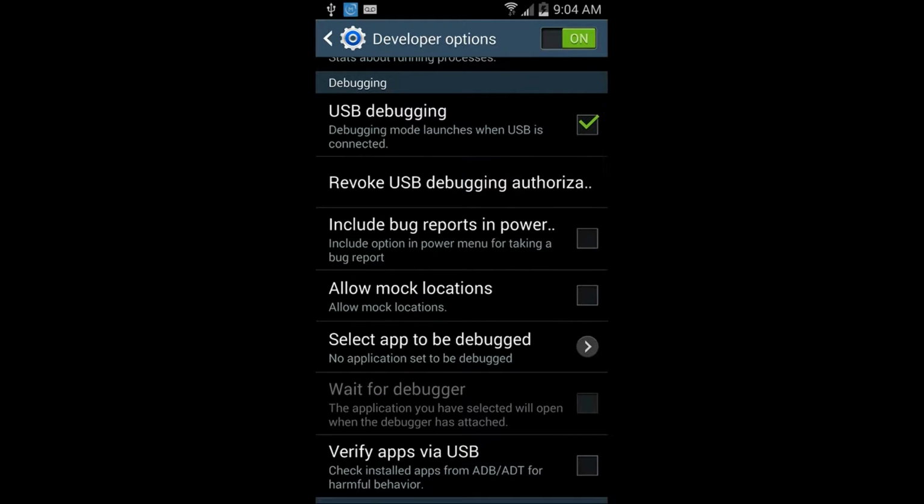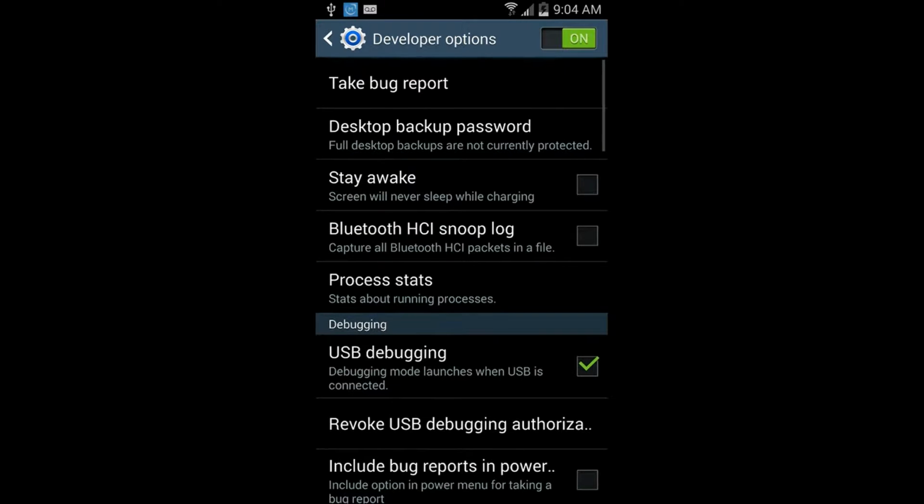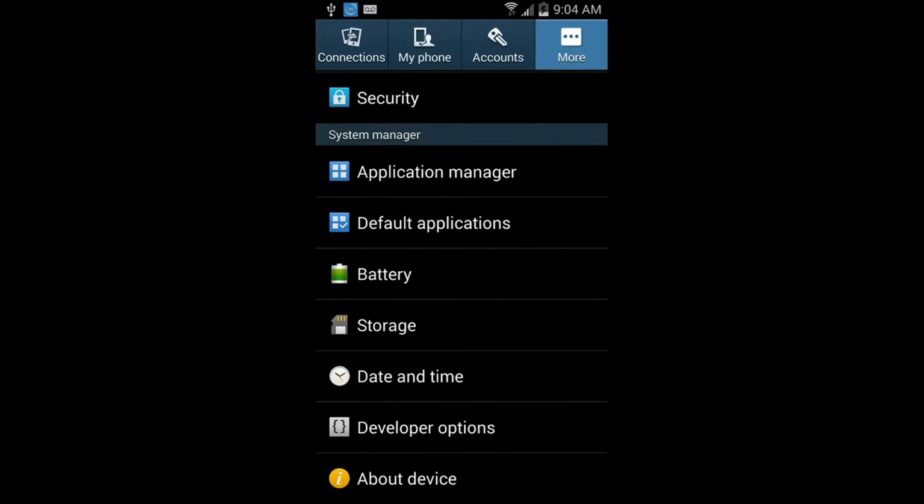And here is the setting, allow mock locations. We'll just check mark it. Okay, that's it. You've enabled USB debugging mode and developer mode, and we've also changed a setting.